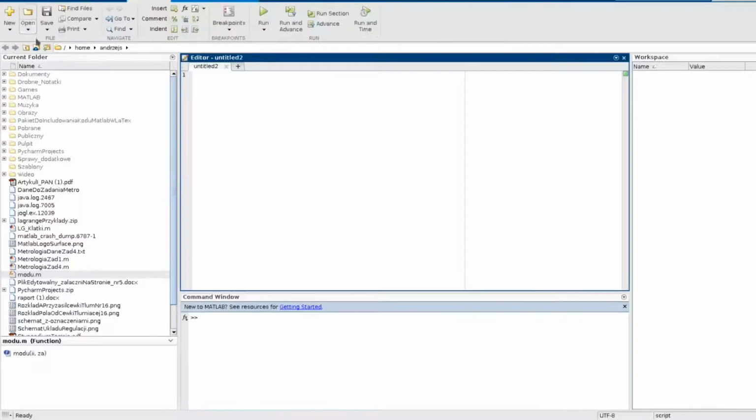I click new script, and this is an editor, and now I start to write my script. First, what is good to do is to make a comment. If you have a lot of programs, the comments are useful. They can be seen here, and they tell you what the script is. It's very useful to save your time later when you work a lot with Matlab.